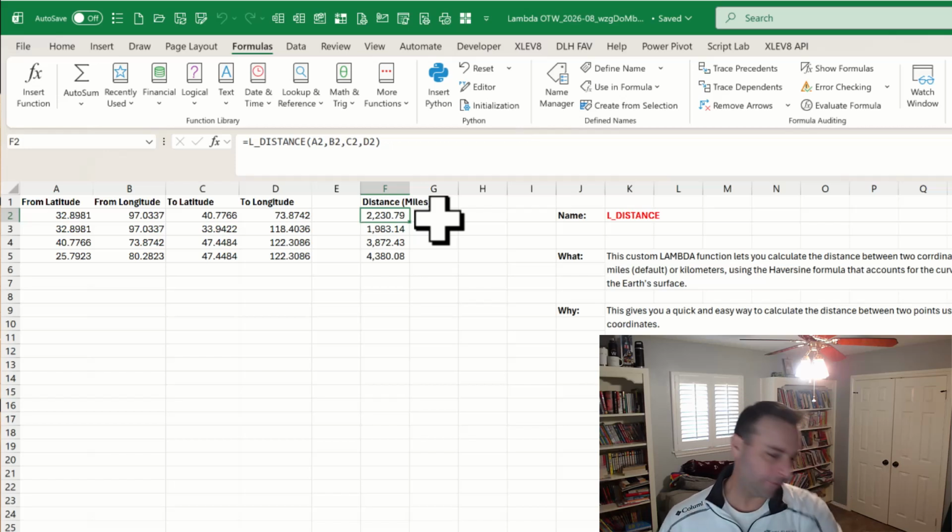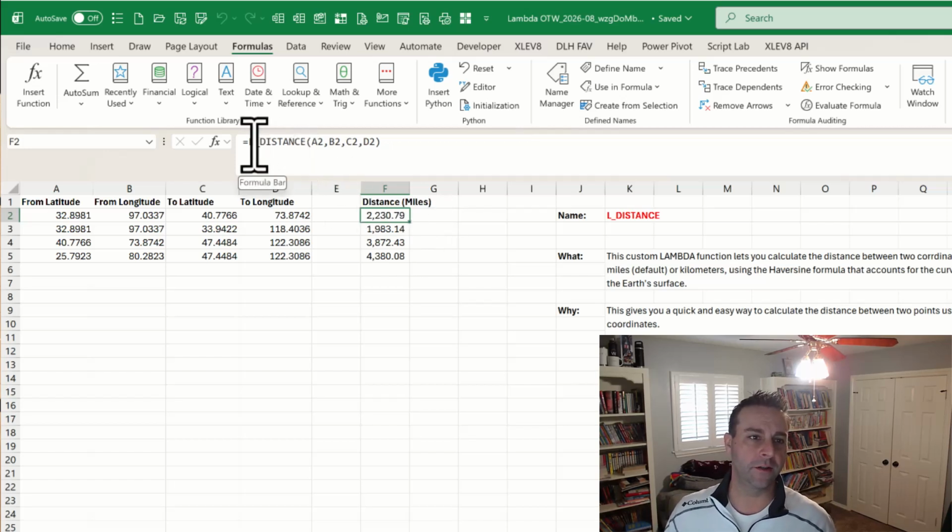So for this week, we're looking at one called distance, and this is going to calculate the distance in terms of either miles or kilometers using the Haversine formula. A lot of trigonometry, not something I had done for a long time when I built this. And what we're doing is we're using the function here, distance, and I like to start mine with L underscore, so it's easy to find amongst all the existing built-in Excel functions.